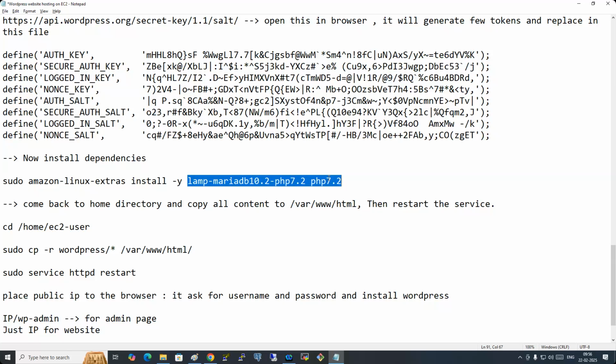What is the directory that we have downloaded? WordPress. Directory WordPress is there. Inside it, we have modified all the files. This directory, take it and put it in var www html. Then only our Apache will consider that as a website.